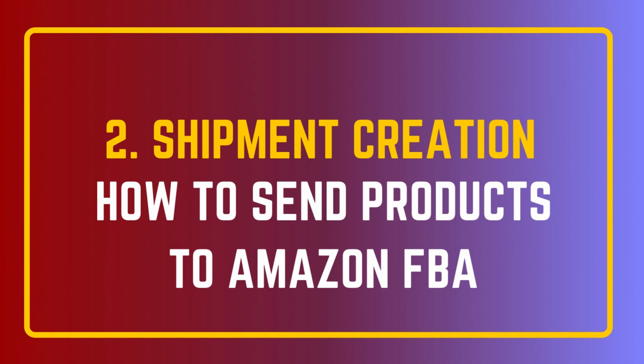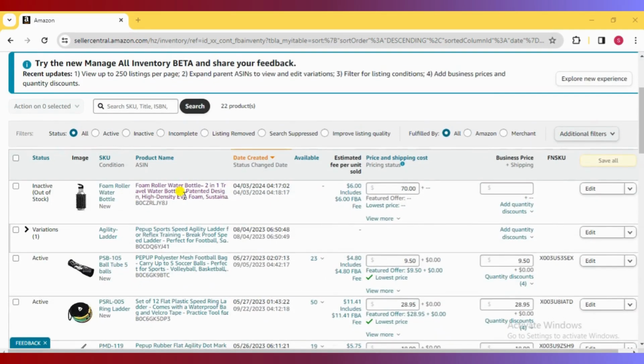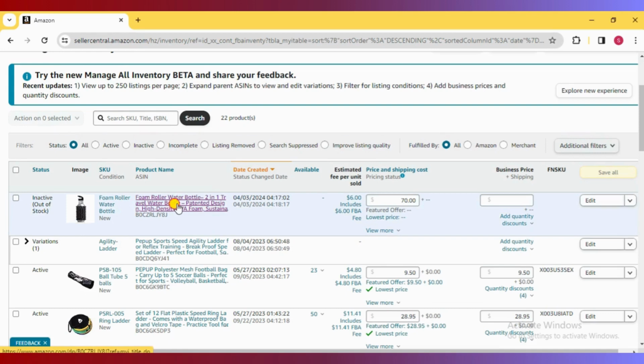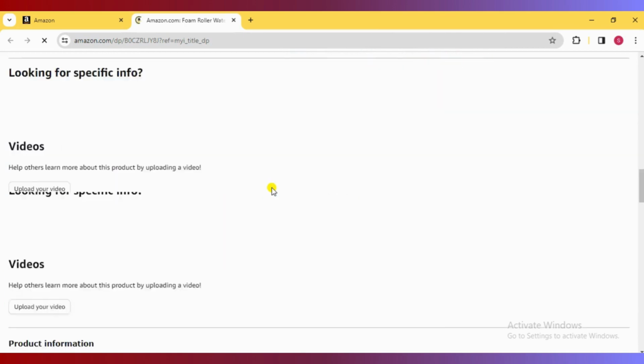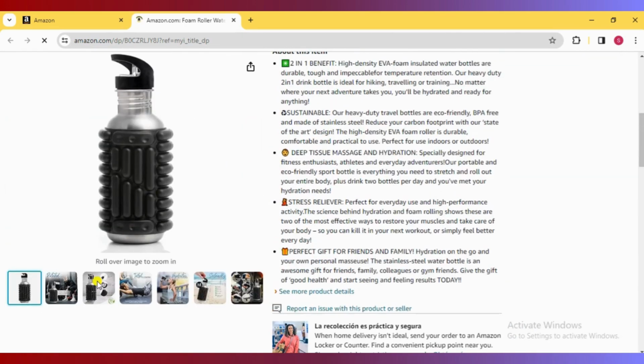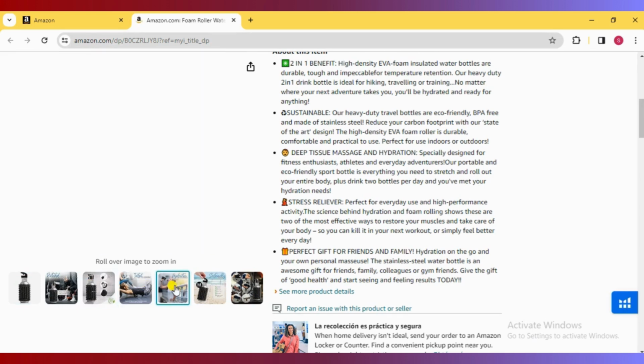Next, we will see how to create a shipment plan and send your inventory for this product to the Amazon FBA warehouse. This is the product we listed earlier. Let's click on it to open the listing on Amazon and review everything. Check if the title, bullet points, description, and product images look good.